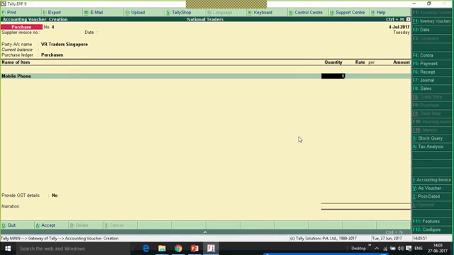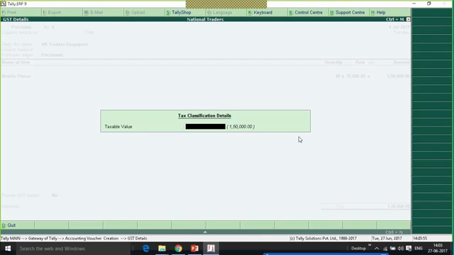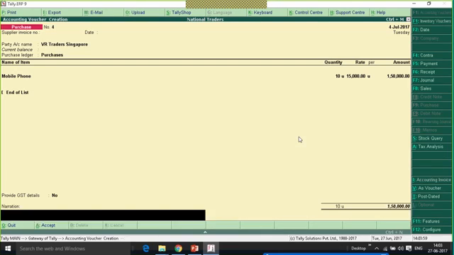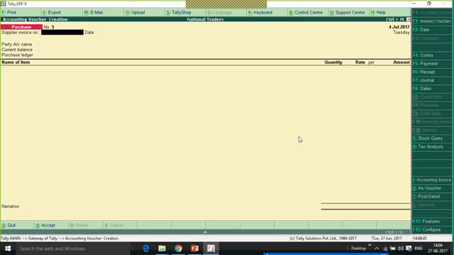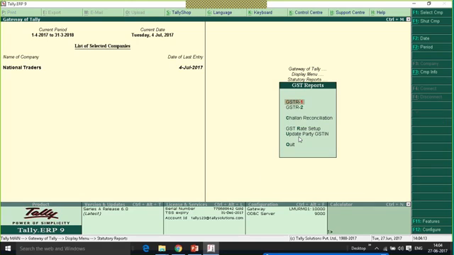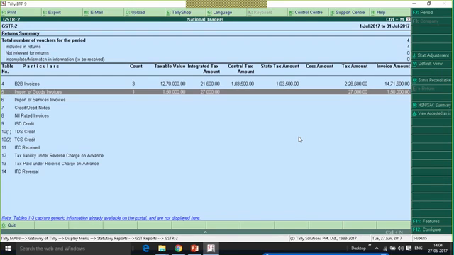Since my foreign supplier will not collect tax from me, I will not select a tax ledger in my purchase voucher. Accept the screen. So I have recorded the import of goods invoice in the purchase voucher in invoice mode. This will be part of my GSTR 2 under import of goods invoices.